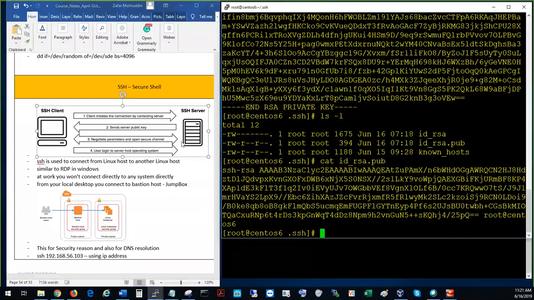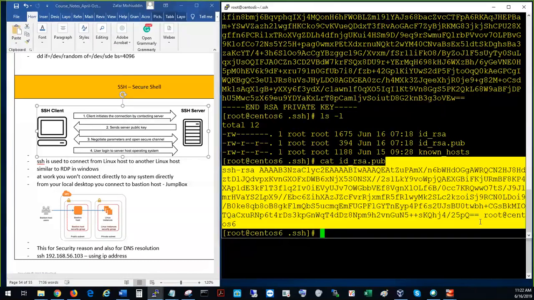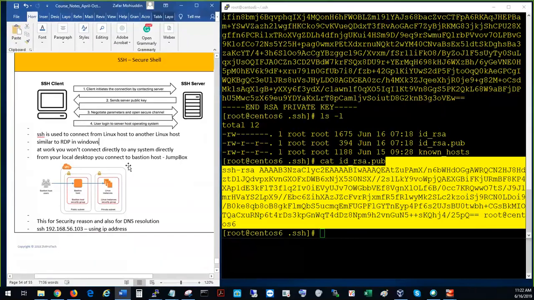Okay, but what we're doing is we are circumventing number 4, and we're going to copy this long authentication key to the requesting server. That way when it responds with this key, it won't ask you for the password. Okay, so let's take a look.